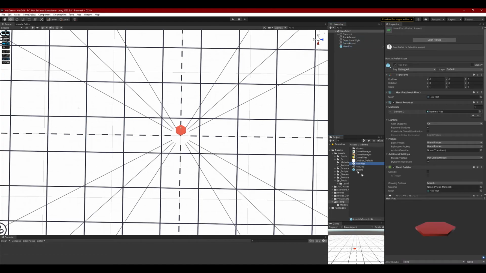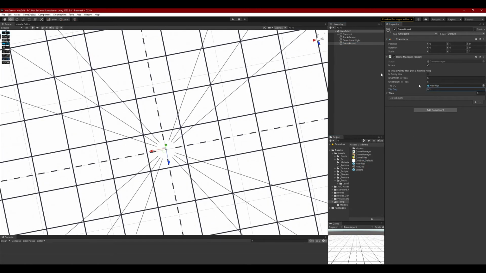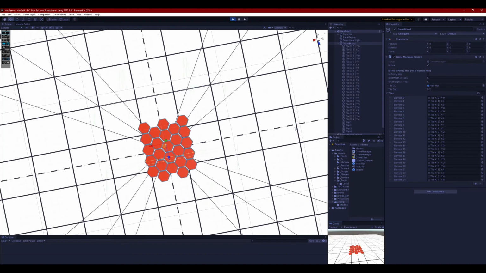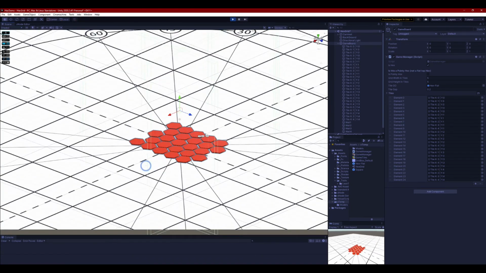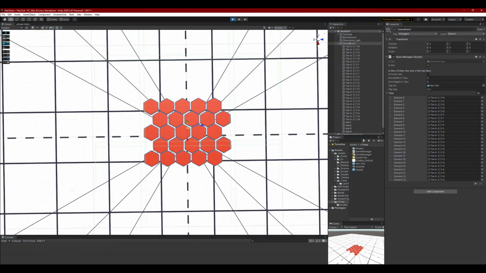Alright, so now that I redid those, I can actually try the pointy hex and the flat hex to make sure that they both work. So here is the flat hex. Make sure you check that is pointy is not checked. And there we go. That looks like a grid to me. Great.